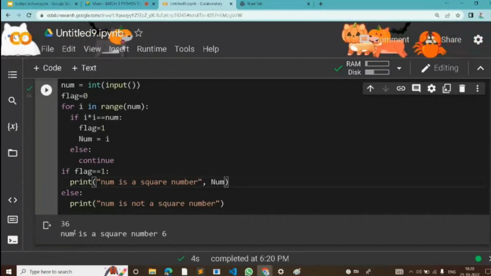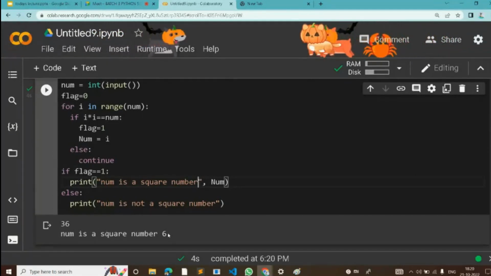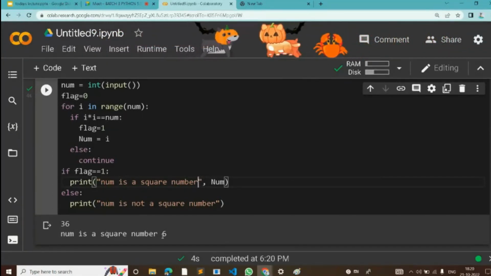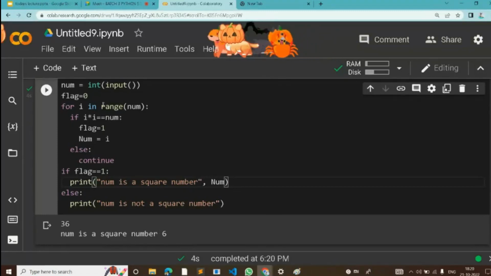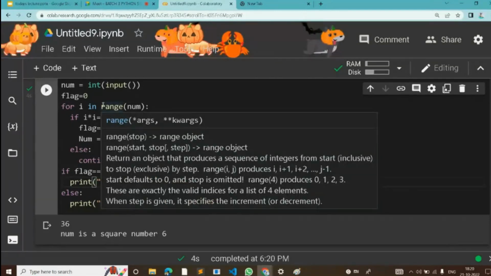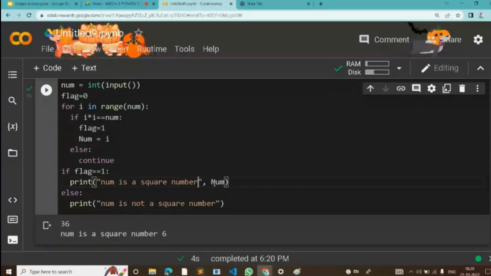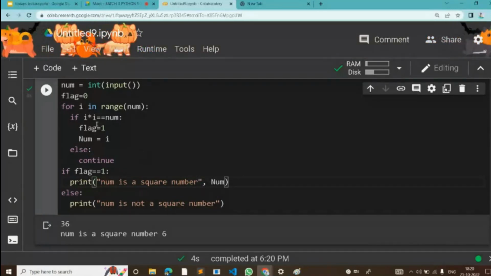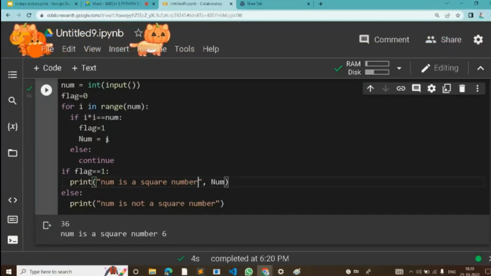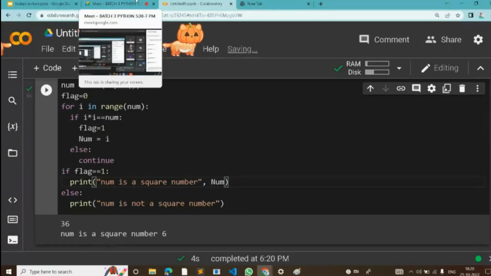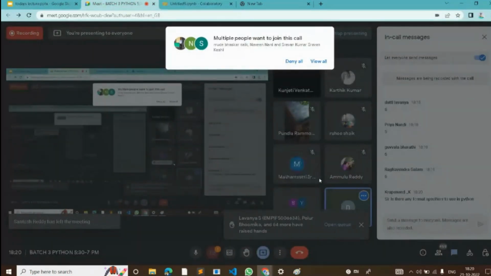Okay, so you're getting as layer num is a square number of 6. So 6 has a square of 36. The number 6 has a square 36. So by using this num function, you can get the number. And I am initializing this num here to the I. Yeah, you have to use this format specifier.